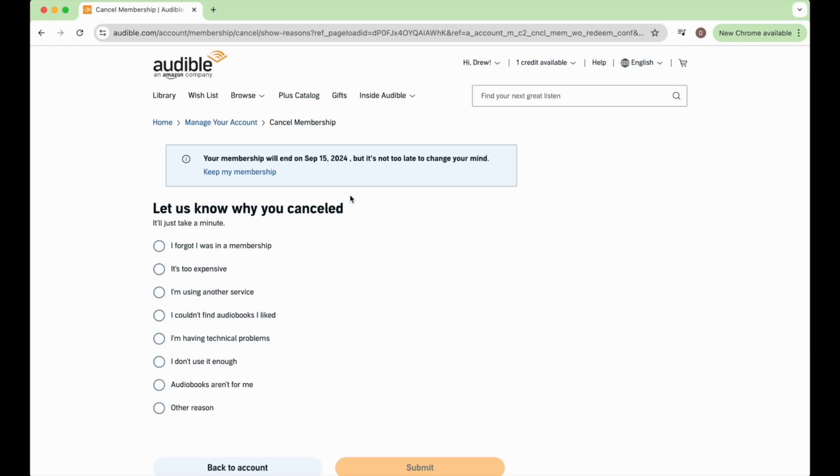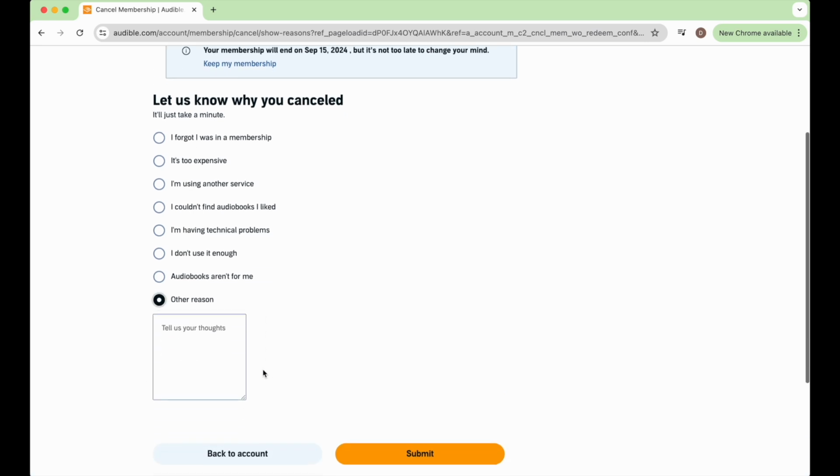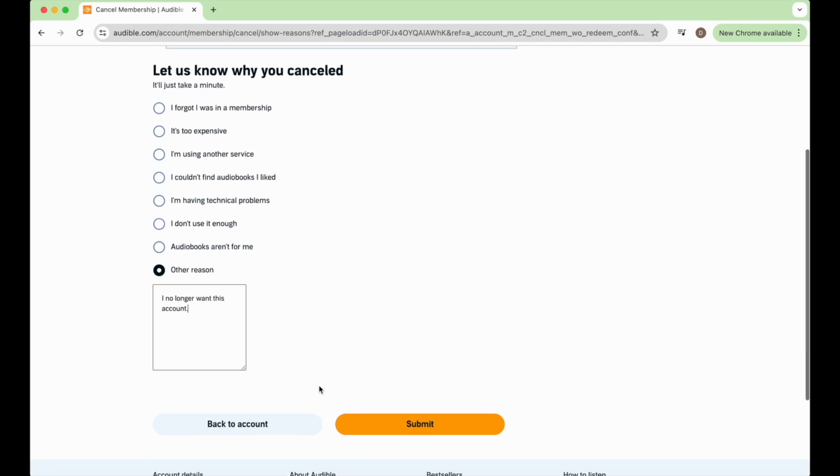It saves your information for a certain amount of time, but it is going to ask why you canceled. There are options such as, I forgot I was a member, it's too expensive, I'm using another service, I couldn't find audiobooks I liked, I'm having technical problems, I don't use it enough, audiobooks aren't for me, or other reason. I'm just going to click other reason, and you can enter a description of what that is. I no longer want this account. And then you're going to go down and hit submit.